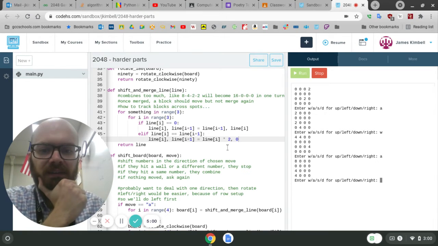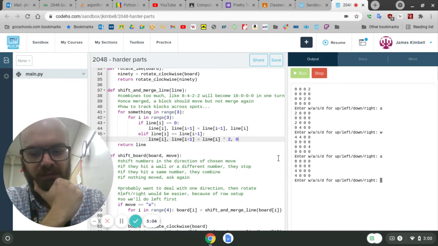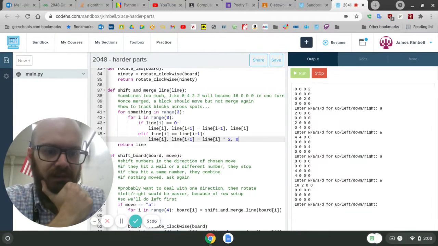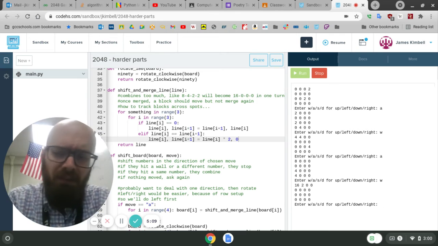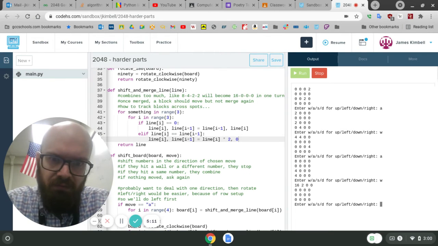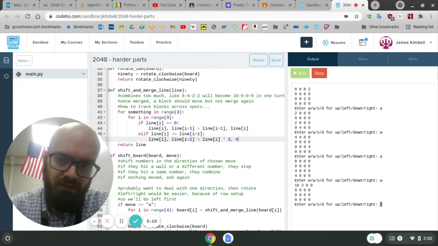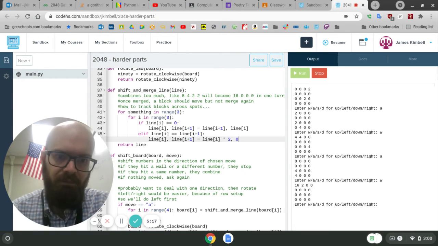But this, it just keeps going, and it's going to merge them all into a 16. So that's not good. In 2048, you don't have two things merge and then that one merge in the same turn. You have to separate it.